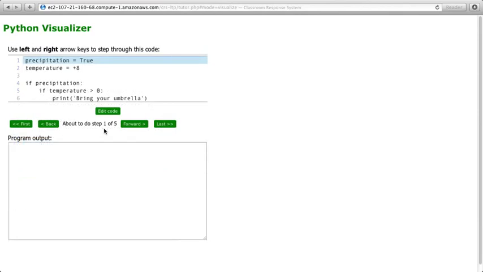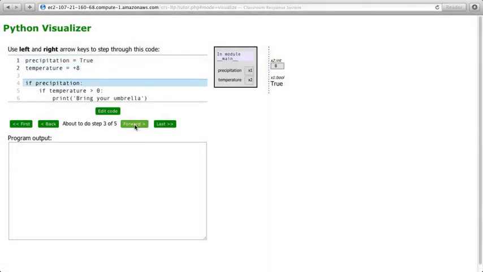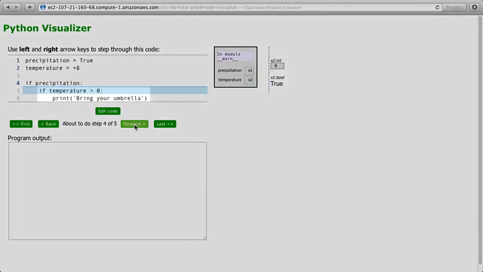Let's consider another problem. This problem involves predicting whether we should bring an umbrella or not. So we'll take into consideration whether precipitation is expected, using a true or false value, and what the temperature is for today. Temperature in this case is plus 8 degrees Celsius. This if statement first checks the condition to see whether precipitation is expected, and that is true. So we enter into the body of the if. And in the body, there is actually another if statement.